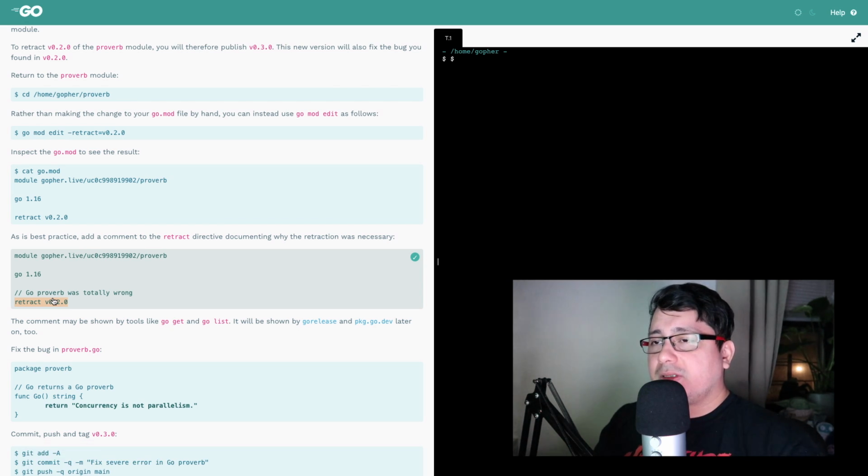So what happens is that if that version happens to be the latest one, and your users are using that package, instead of pulling that version, they will pull the previous version. It will indicate to the Go toolchain, the go get command, that instead of pulling the most recent version, it will pull the most recent allowed version, to say it in a different way.